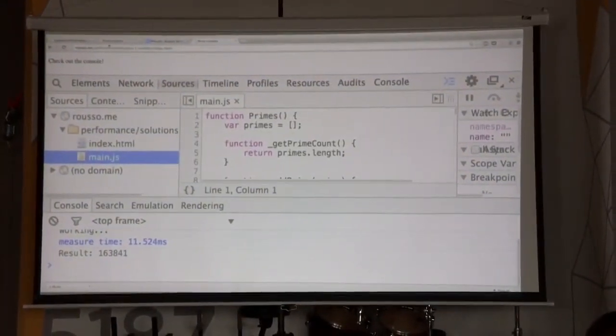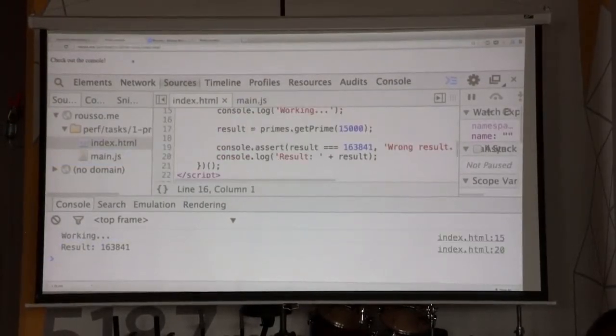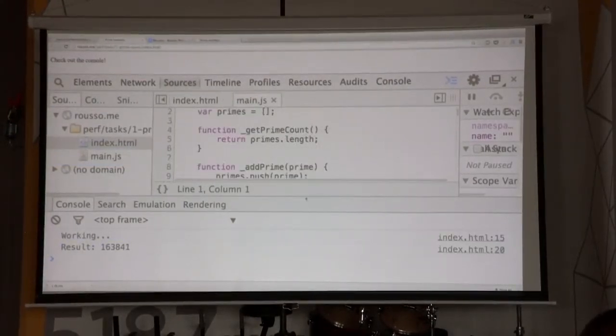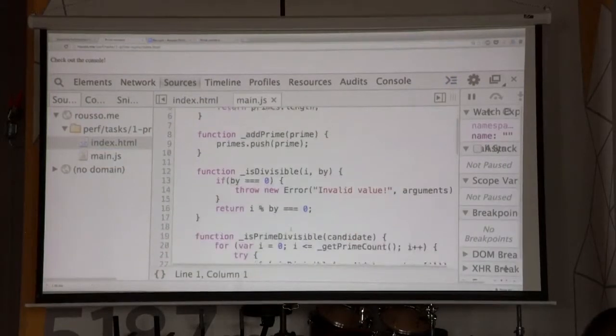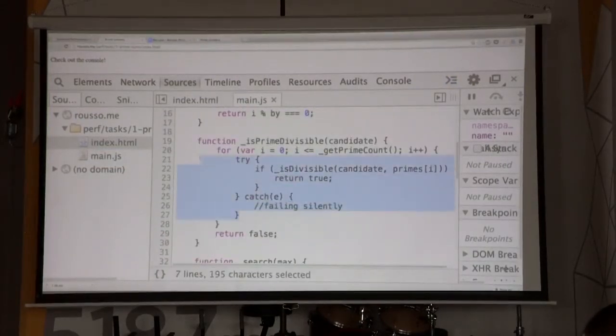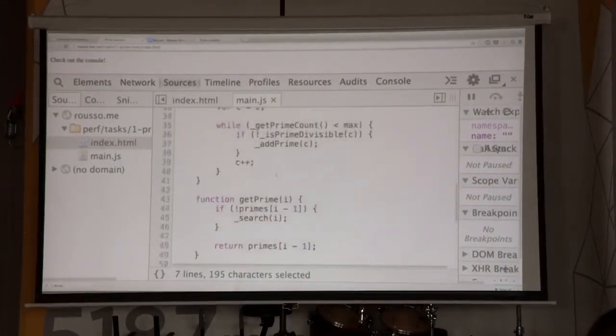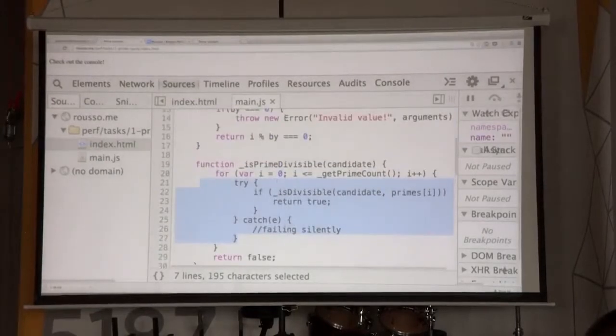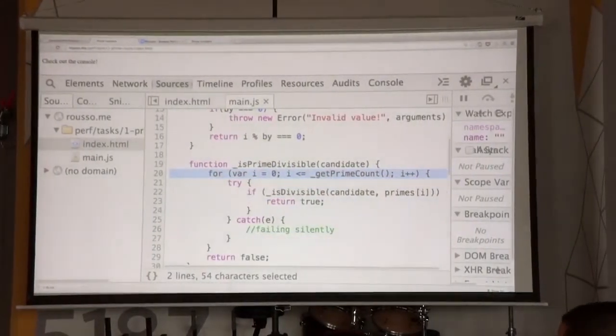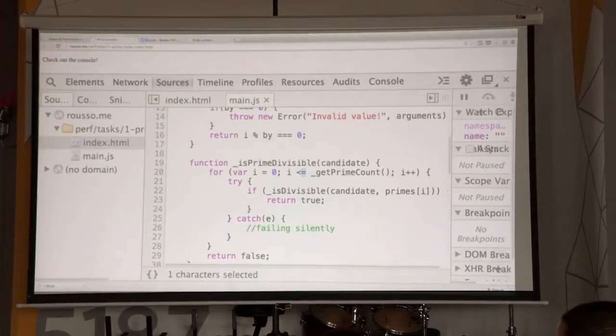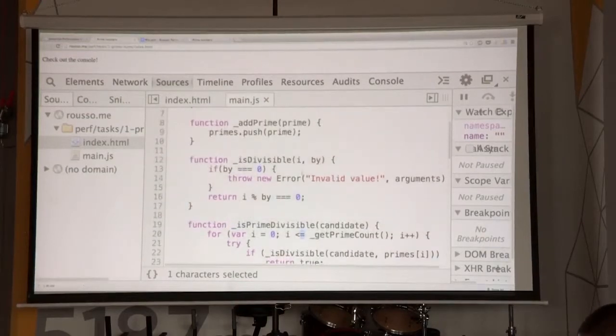So let's take a look at the original. Pretty much, it's all the same. These are all the same tricks. This try and catch is pretty much useless. You don't need it. You can remove it. I don't know if you noticed this for loop. This equal sign makes you iterate on a non-existing item in the array, so it de-optimizes the fast elements array. You don't really need that because it doesn't exist.